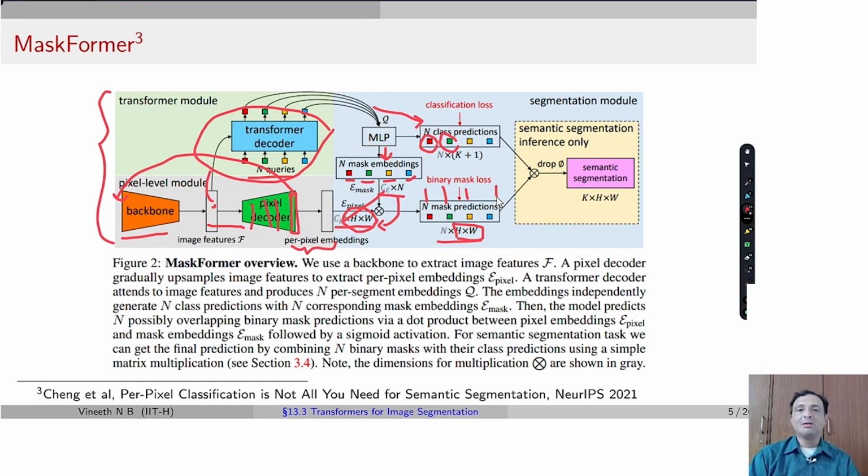So the overall network is trained using a classification loss here and a binary mask loss here, which match the ground truth masks given in the dataset. And the final segmentation is obtained by combining these two to give a singular output, which is K cross H cross W, which gives you K masks on your H cross W image, where you drop all the masks which may have no object in them, or phi, an empty set.